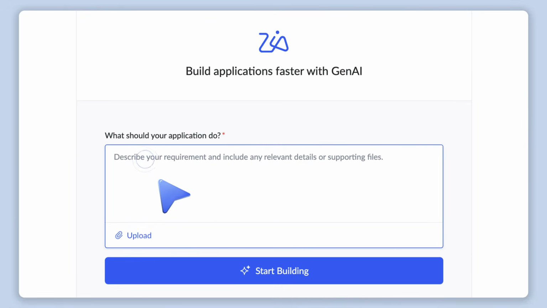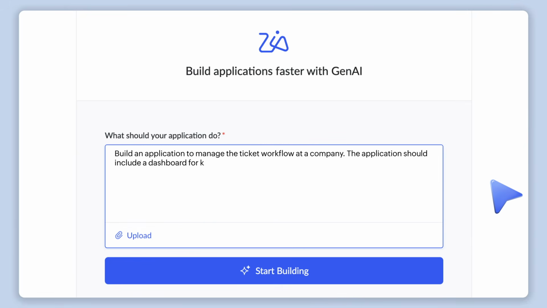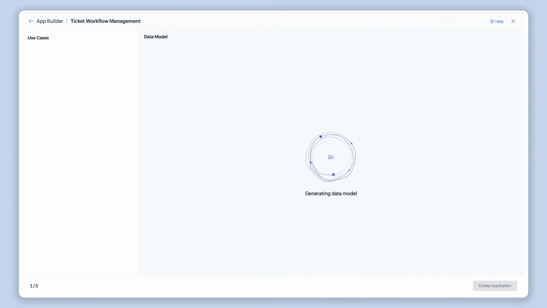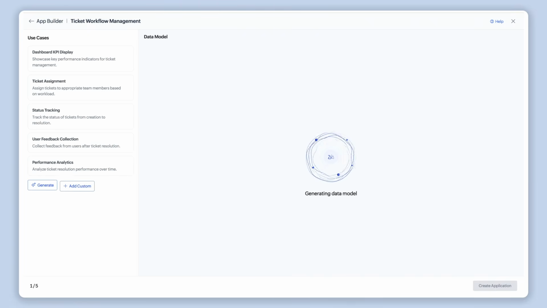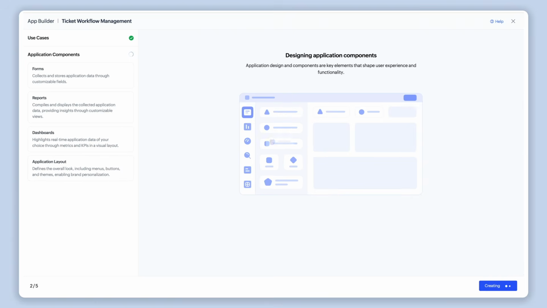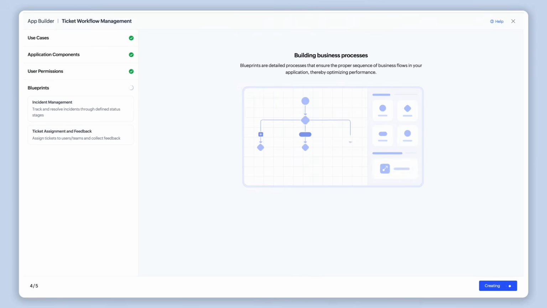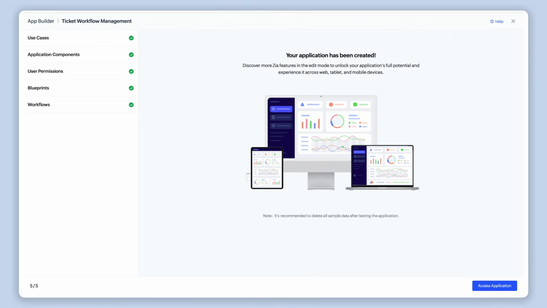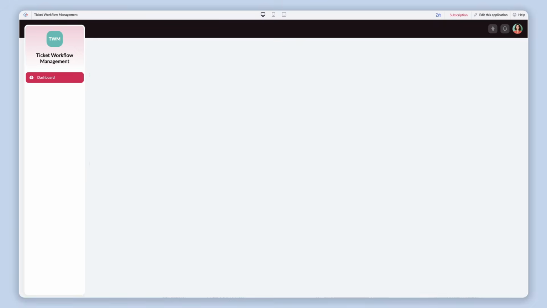The second you hit enter, Zia handles the heavy lifting, building a central repository for your data, setting up status tracking, and even configuring the routing logic. Zia even sets up role-based access so that the right people see the right information automatically. And just like that, the app is ready to go.